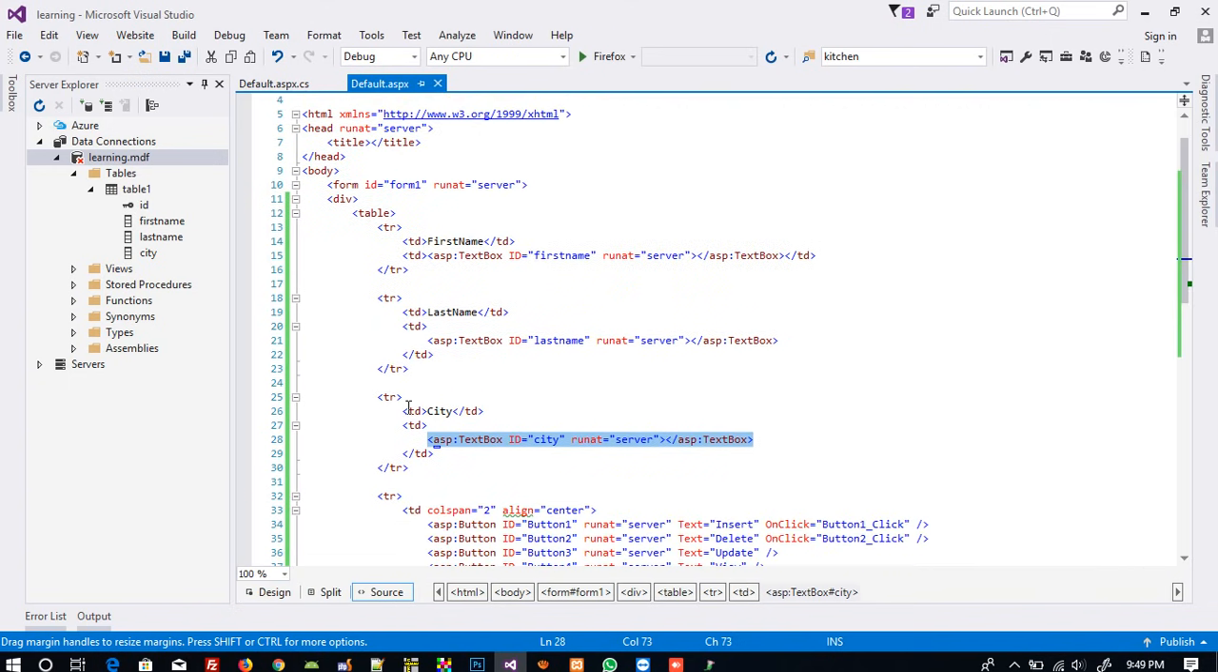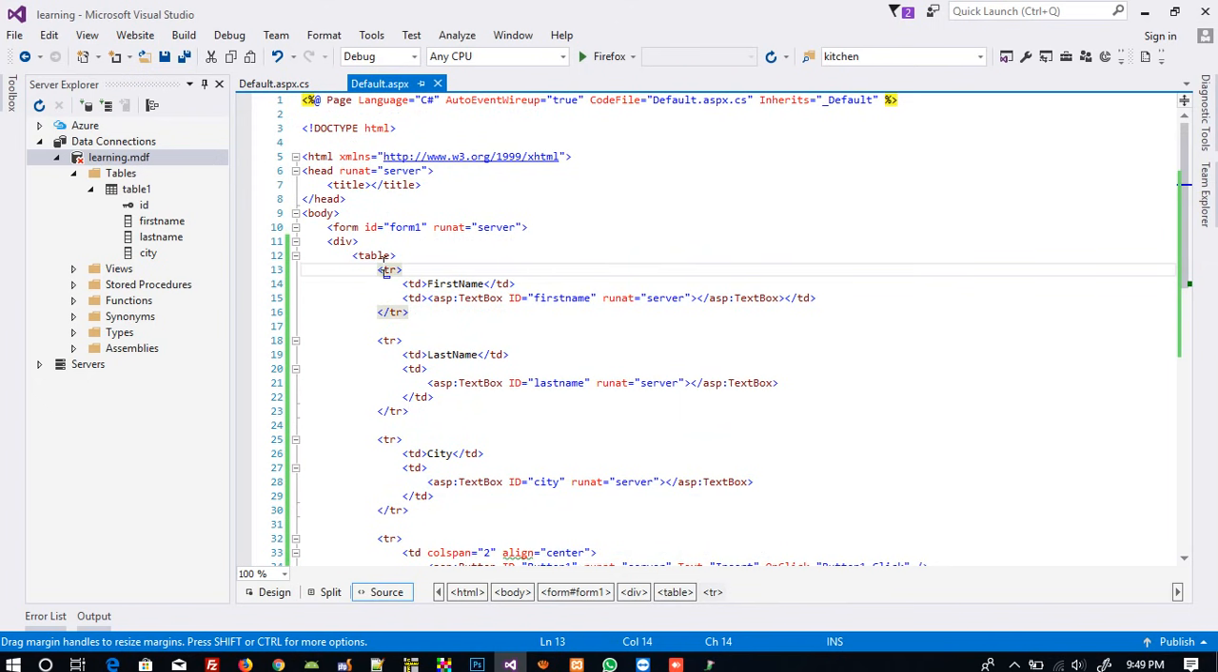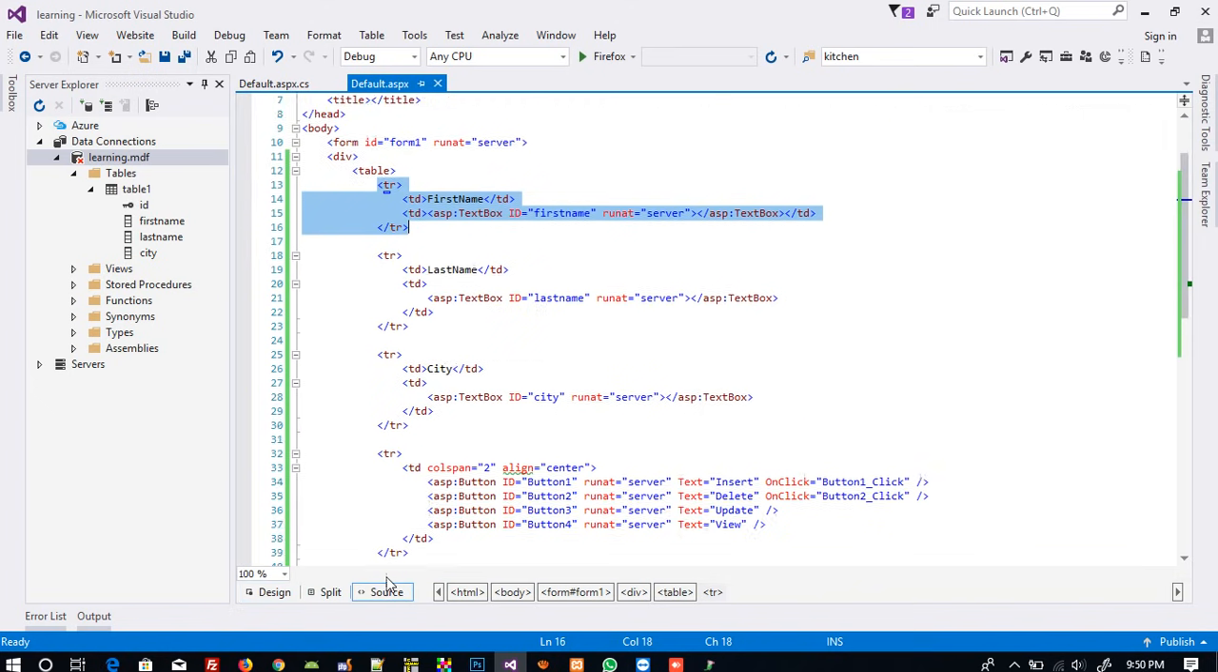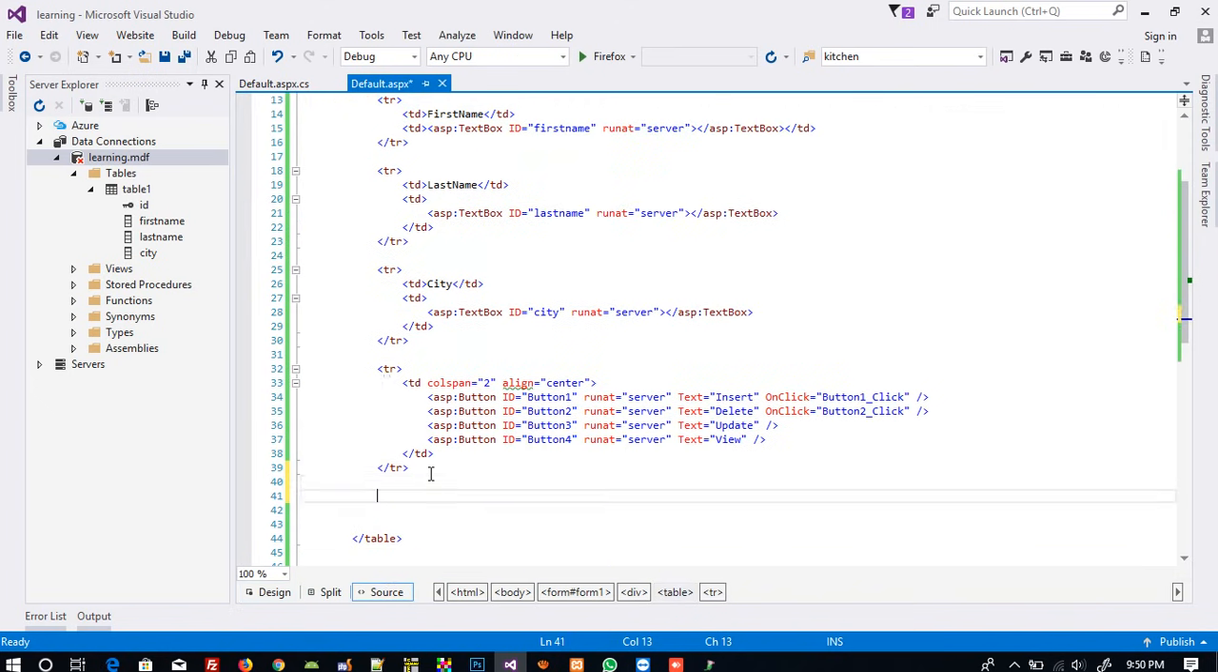So yeah, let me take that new one. So you are getting the exact idea. I am going to take it after this button. So I am going to take it here.